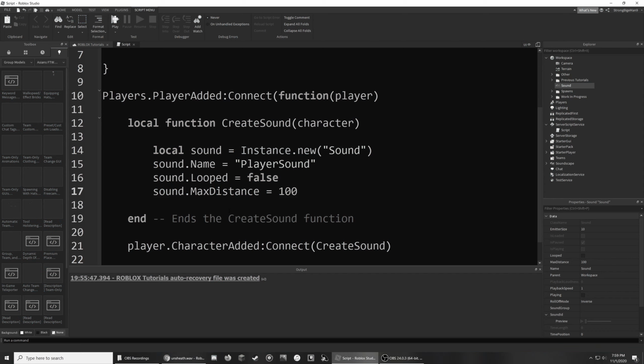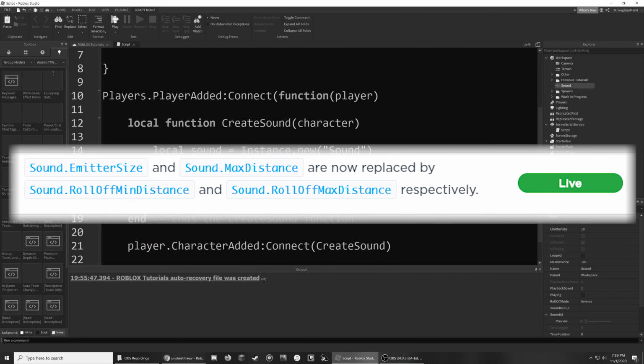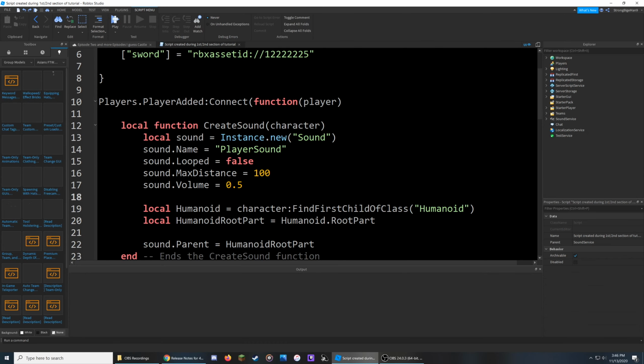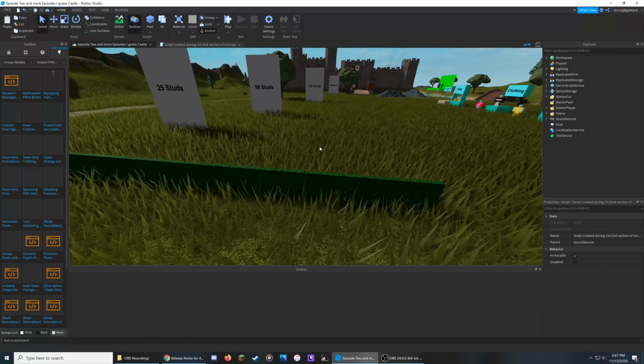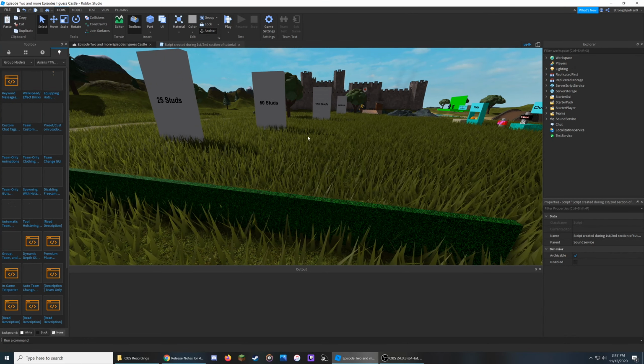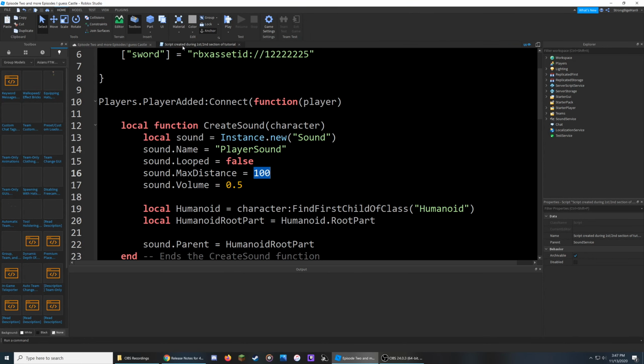Before we continue, Roblox released an update as I was editing this video to deprecate 2 of the properties, one of which we have used. So I'm going to show you the change that you could make to this function in order to be using the updated property. As we can see here, we are using the MaxDistance property in order to determine how far away someone can be from the sound before they stop hearing it. So in this case, it would be 100 studs away, or about the distance from this part all the way over to the sign that says 100 studs.